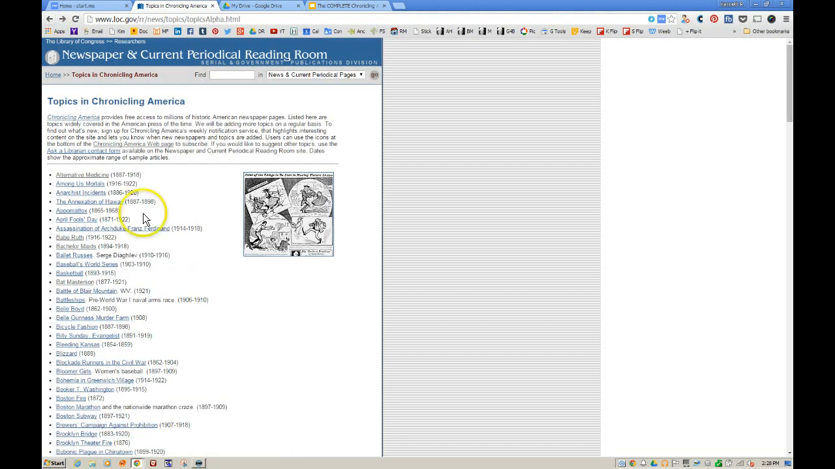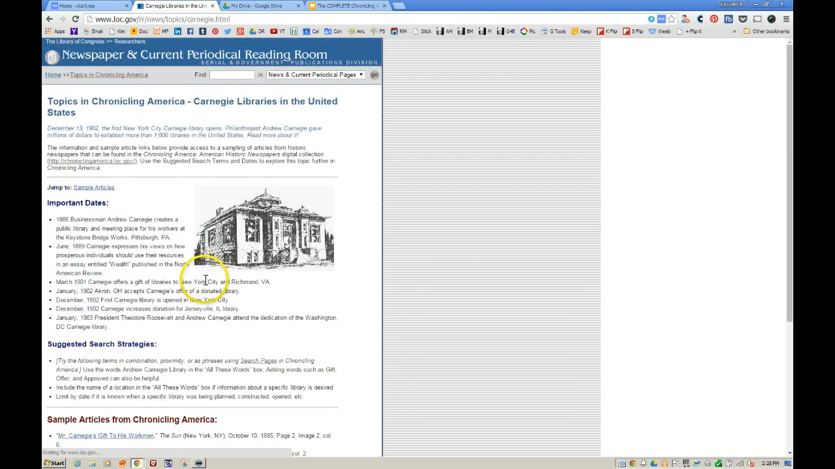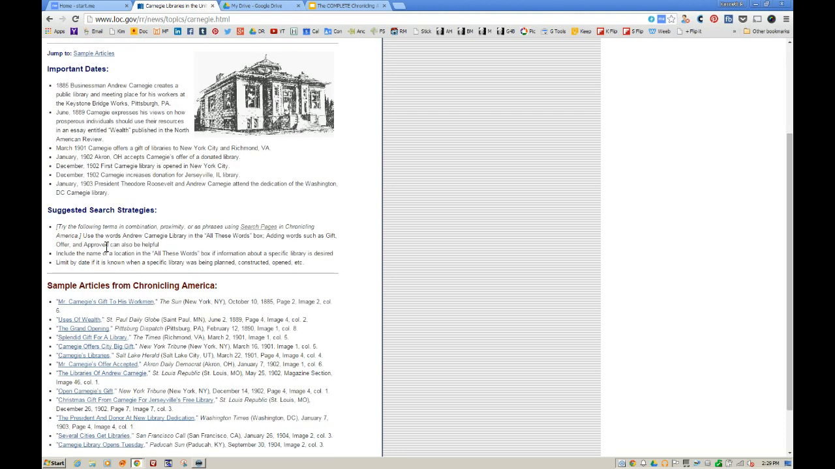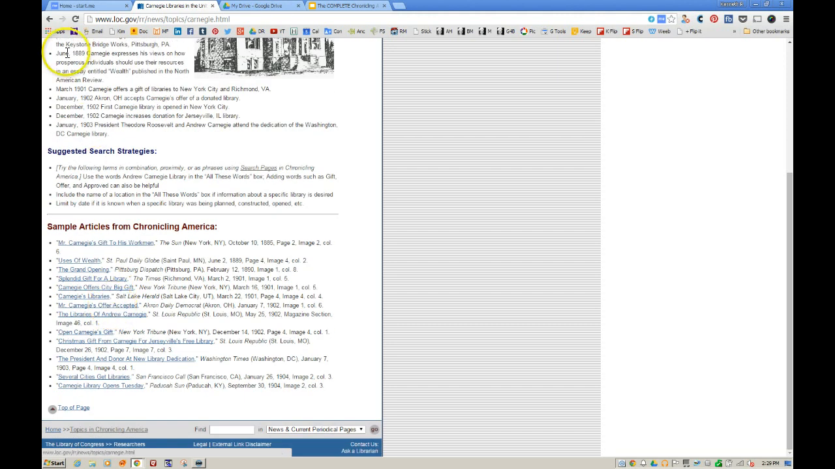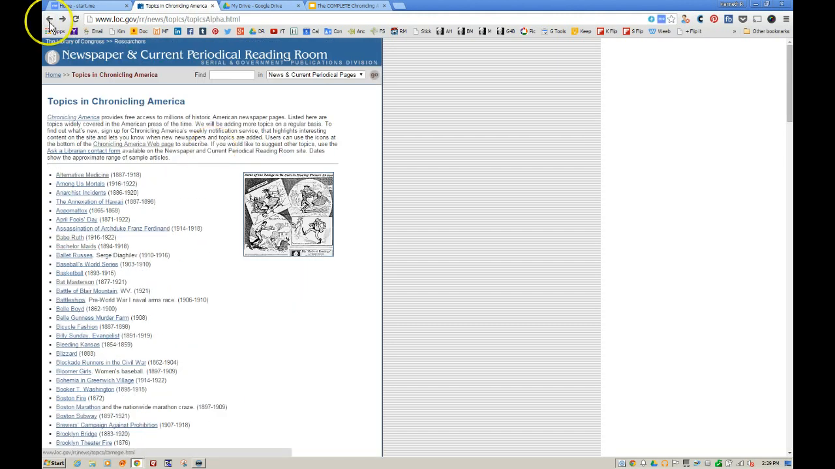Let's go back and pick one more. Let's say you're interested in Carnegie libraries, and there were lots of them built through philanthropist Andrew Carnegie back in the day. There are some important dates here, suggested search strategies, and some articles. So you've got the ability to look at things from a topic perspective.